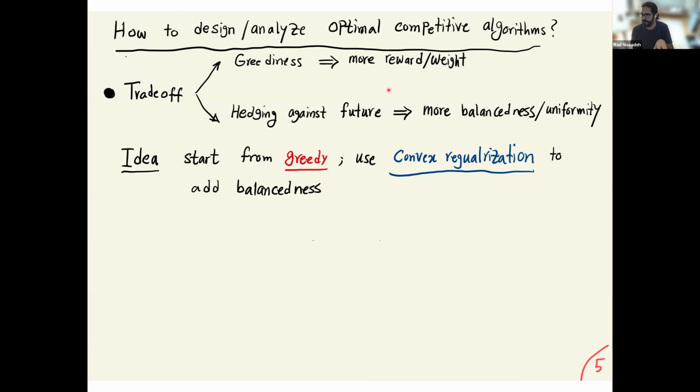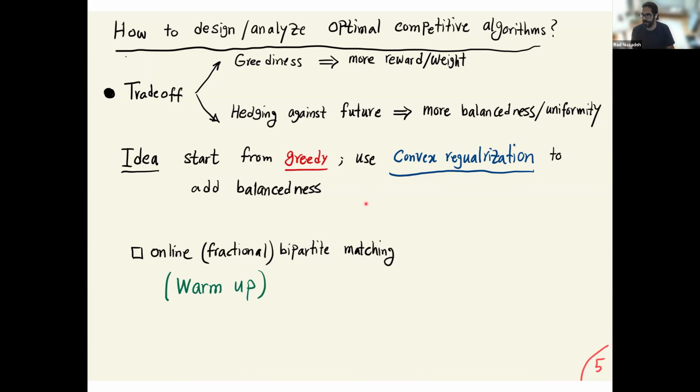But don't solve that linear program. Instead, use some sort of convex regularization, basically a convex regularized version of the linear program to add extra balances. And I'm going to show you how you can execute this technique in detail. I'm going to start from the simplest of all: online bipartite matching when you allow fractional allocation.